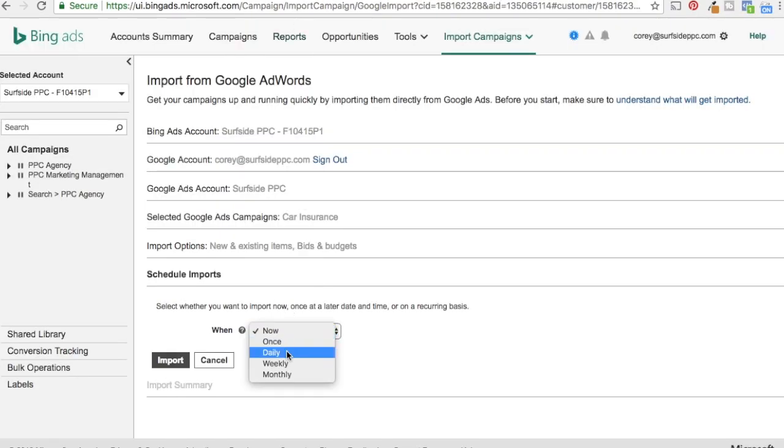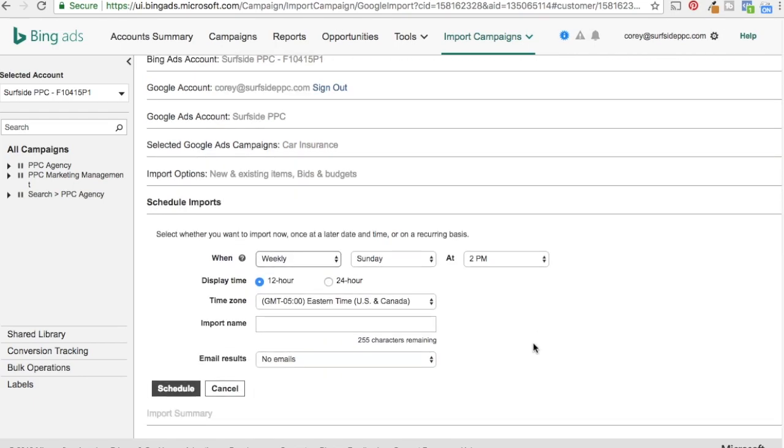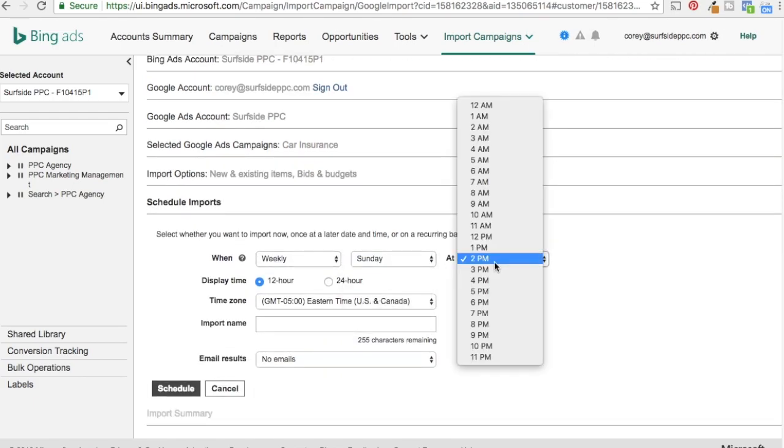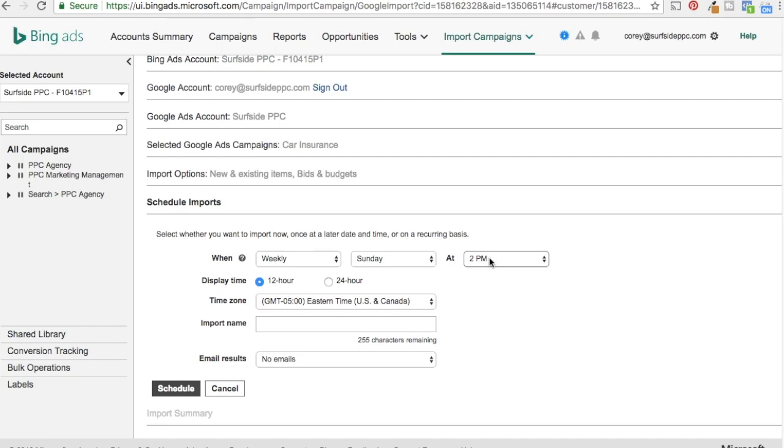So say, every week, let's say Sunday at 2 p.m., we'll just keep it exactly what they have, I want you to import this campaign and just overwrite what we have. So all the updates you're making in Google, you can keep updated in Bing without having to make the same changes twice. I like to do email results, so only if there are changes or errors, you can send an email to yourself. Just click schedule. It's going to go through the import summary.